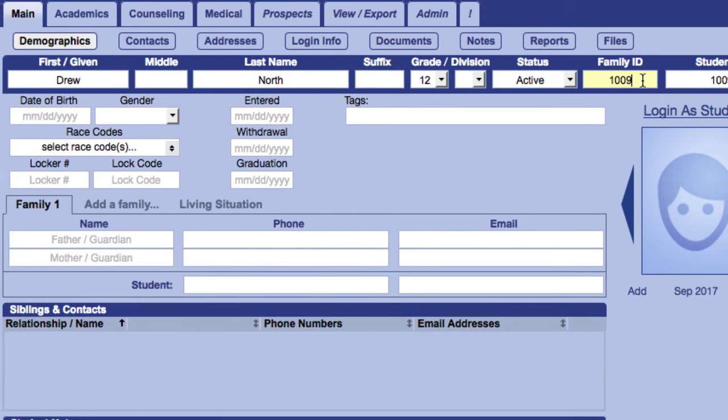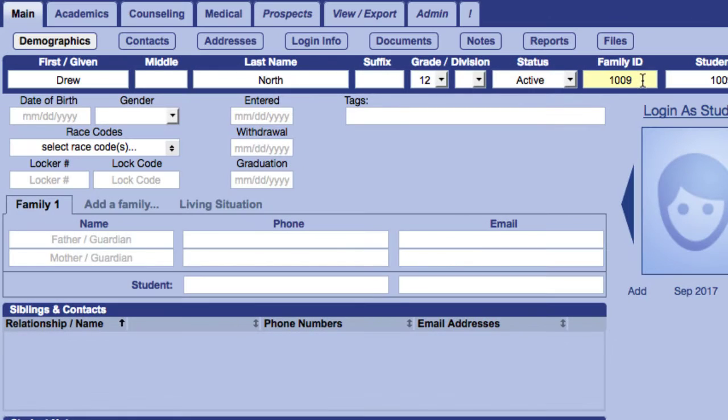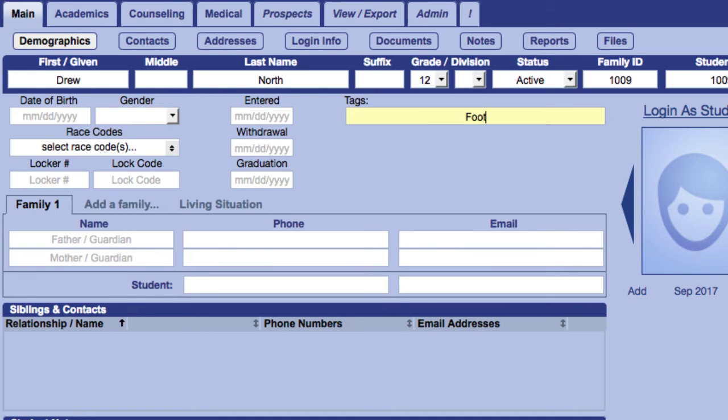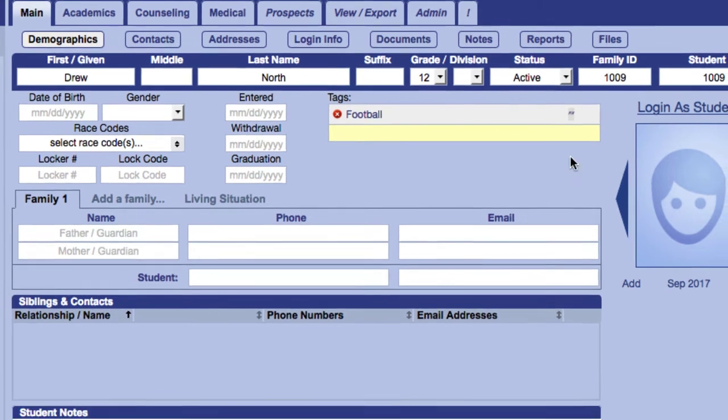Below and on the left are fields for date of birth, gender, and race, as well as fields for entered, withdrawal, and graduation date. To the right is the Tags field, which allows administrators to assign personalized tags to each student. Tags are useful for keeping track of extracurricular activities or other miscellaneous information and can also be used as filters on the student roster.